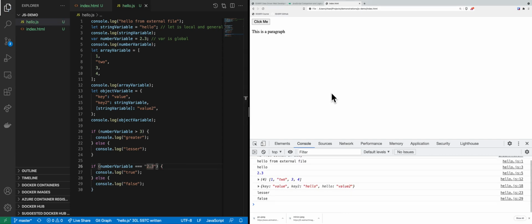Let's try that. So that's false either way. Whereas this one is true because one's a string and the other one's a number. So just keep that in mind. Let's do some looping next.